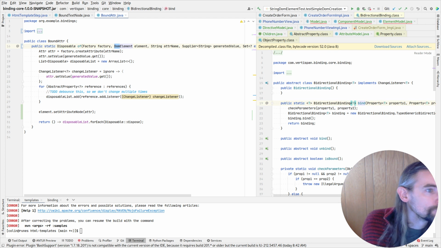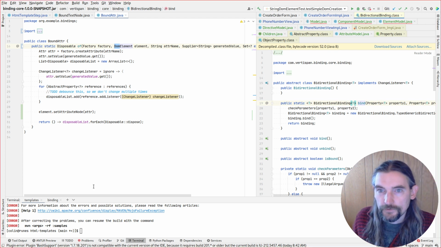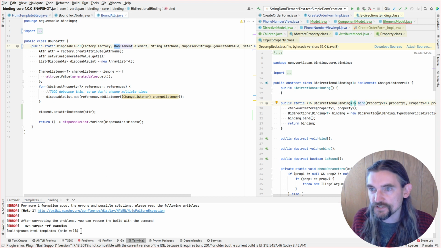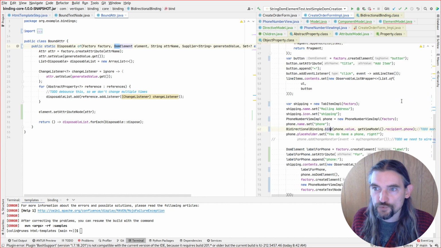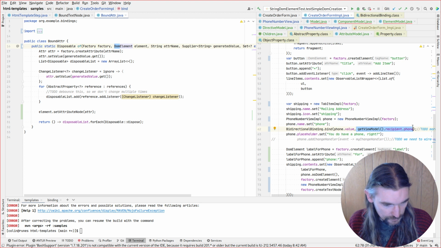Figure it out later. So this is just an automatic, hey, if you got two properties, hook them up together. So this works really well if you have an actual property.